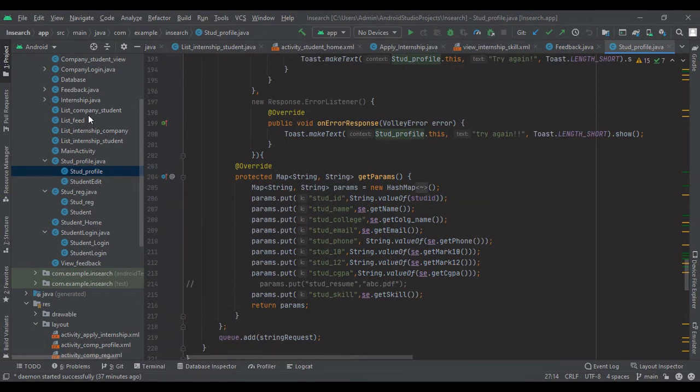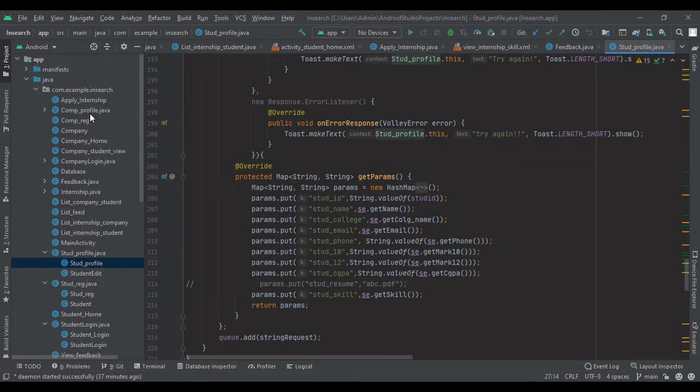For the company page, they can view the students who have applied for the internship, and everything else is the same: they can edit the profile, add internships, all those things.